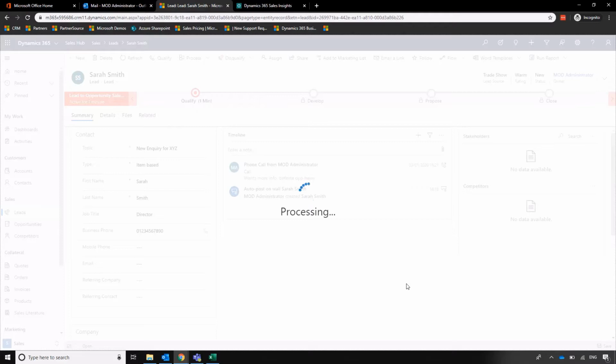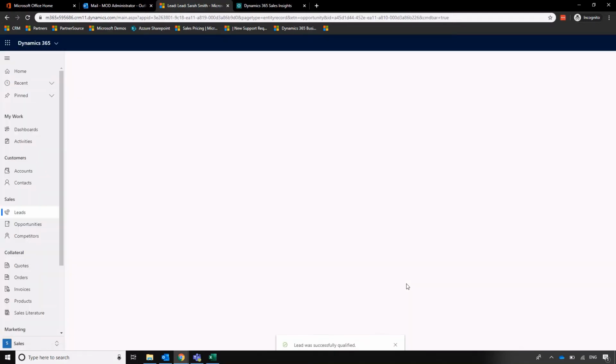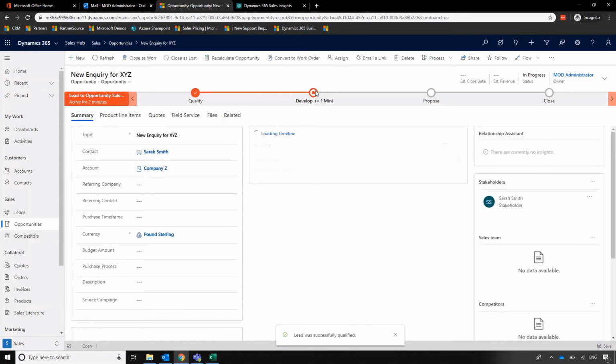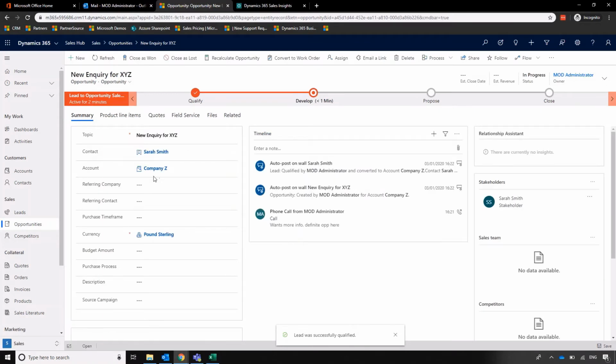So what we'll see now is we've jumped from qualify and we're now into this develop stage. And we can also see now that leads is no longer highlighted, opportunities is now highlighted. Okay, we can see that Sarah Smith has now been created as a contact and she'll sit there if we were to go directly to our contact records. And then we can see Company Z here has been created as an account, which will sit there. And of course, we can click through to those to go into that record if we want to see all of the associated activity with either a contact or an account outside of this opportunity.